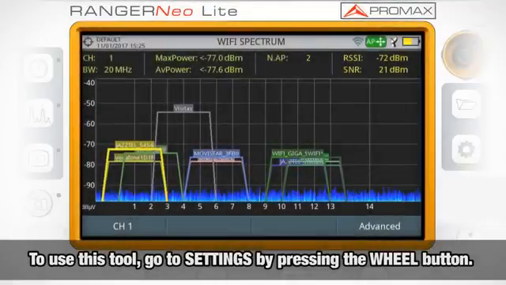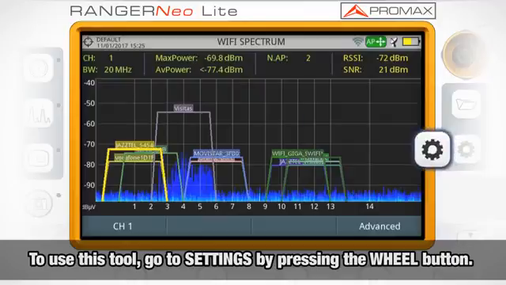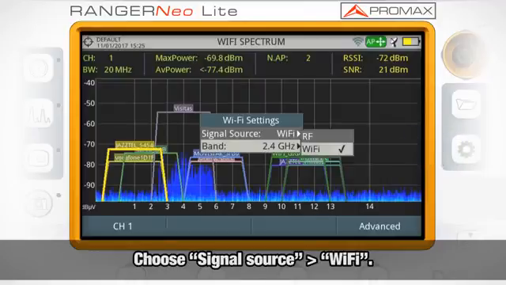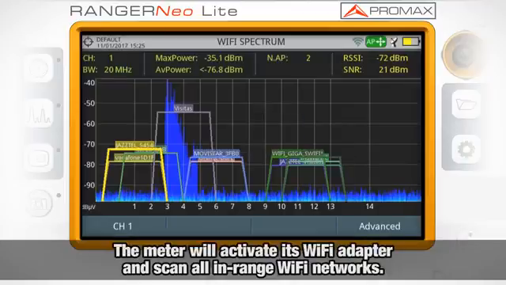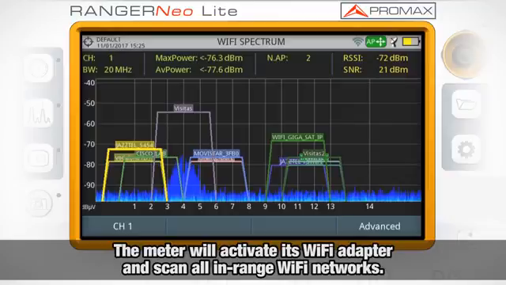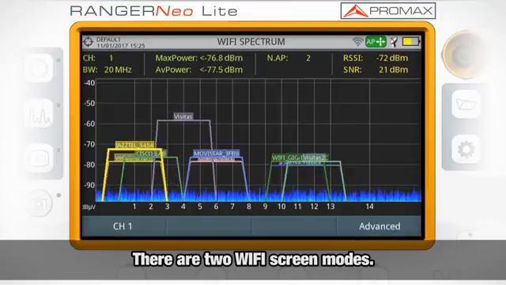signals. To use this tool, we will go to the settings menu by pressing the wheel button and choose Signal Source Wi-Fi. The meter will activate its Wi-Fi adapter and scan all in-range Wi-Fi networks. Now we can access two different screen modes.